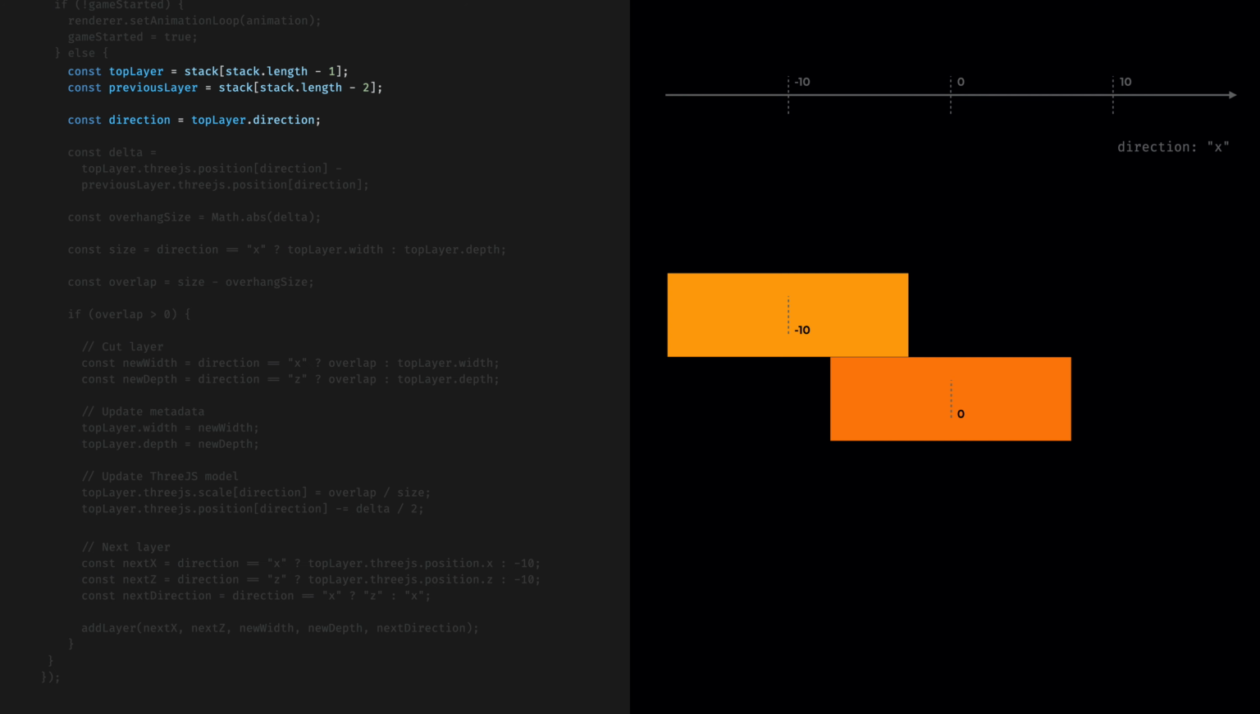First, we pick the two top-level boxes from the stack. We are going to compare these two. We also note in which direction the top-level box is moving. In this case, it will be the z-axis. Then we calculate the delta value between the two boxes. We get the x position of the boxes from the Three.js mesh and subtract one from the other. This will give us -10 in this case.